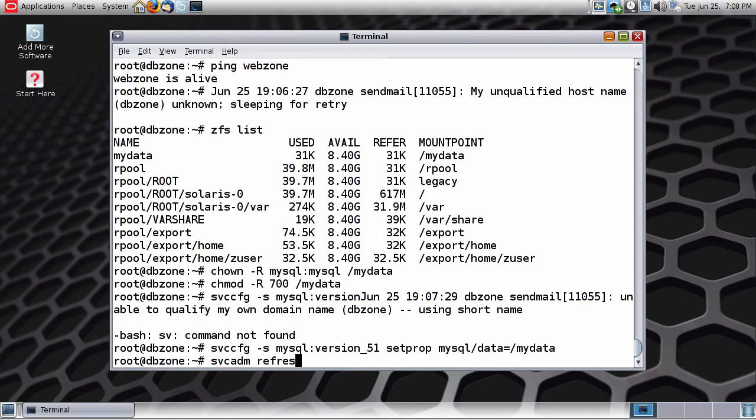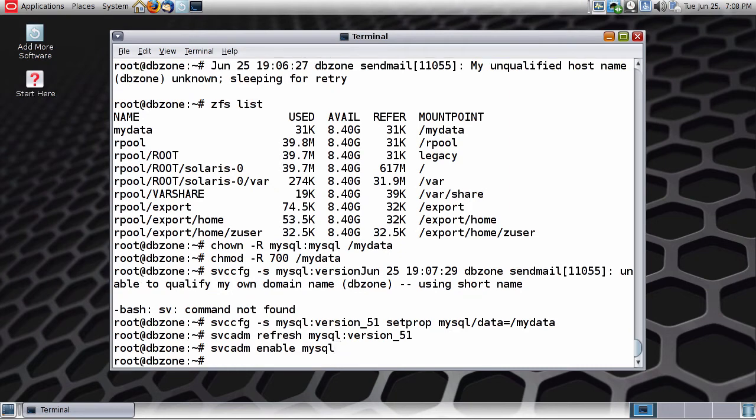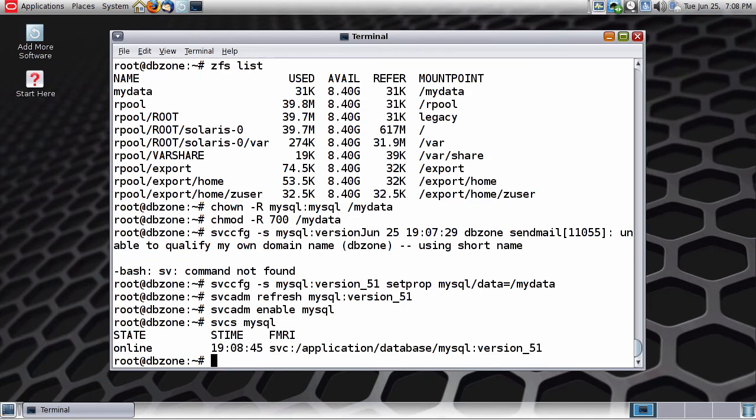Then we have to refresh this service, and then we can start it. Okay, now the service is enabled, and we can check that. Yes, you see MySQL is online, and now we can log in into our database.